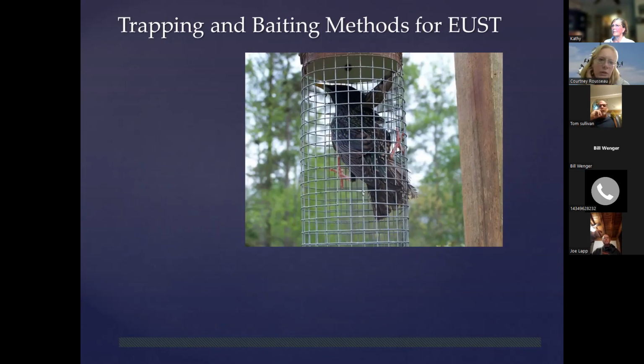So now we're going to talk a little bit about trapping and baiting methods for starlings. So again, we're going to look at the ID of this bird trapped in the cage.